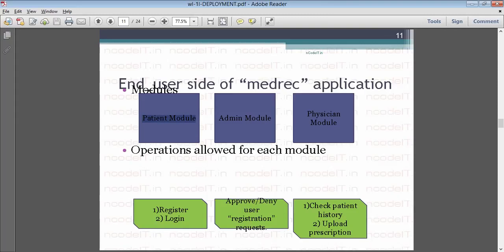So the first thing is the patient module, where you go in and register. The admin module is what allows you to approve, disapprove. The physician is the one who is giving you the prescription. So the patient module has one activity: either you register, or if you are already registered, you log in. The admin module allows the admin staff of that hospital to log in, and they can approve or deny a registration request. That's the only thing that admins will do in this application. If all the information you have given is valid, they'll approve your registration request.